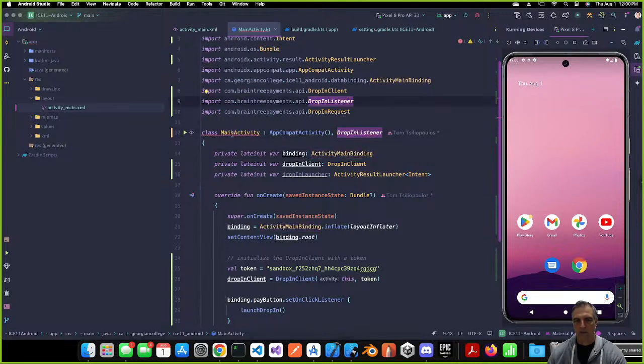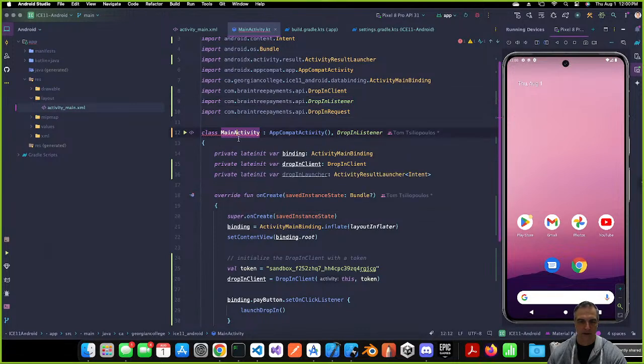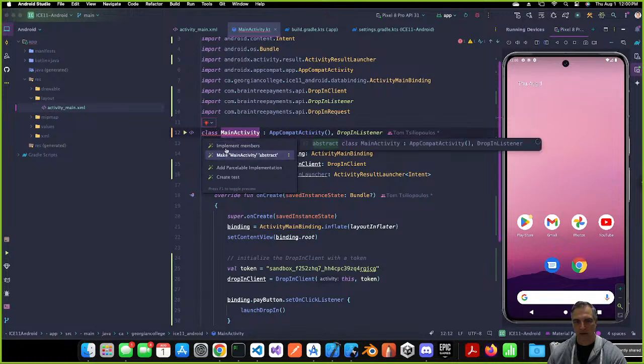And why? Because we haven't implemented it. Now it says make main activity abstract. No, we definitely don't want to do that. But it does want to do other things. If I click on there, it tells us to implement members. That's what I want to do.